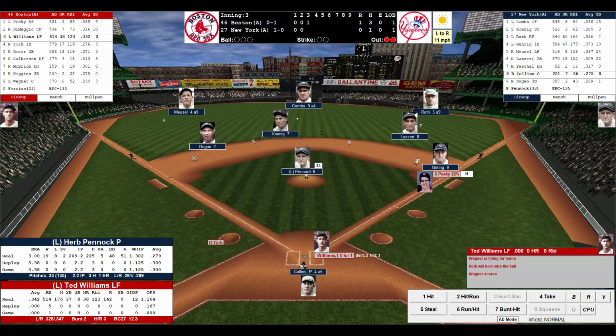So 2 outs, 1-0 Boston. Sac fly by Dominic DiMaggio. That'll bring up Teddy Ballgame. Ted Williams, he's 0 for 1. He flew to right. Pesky will be off on contact.